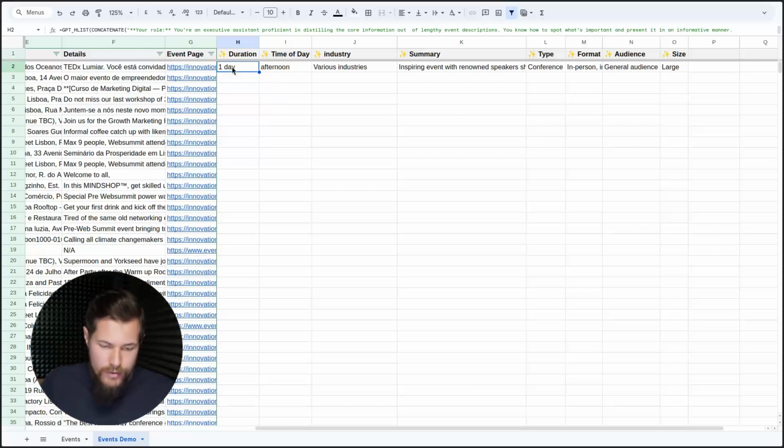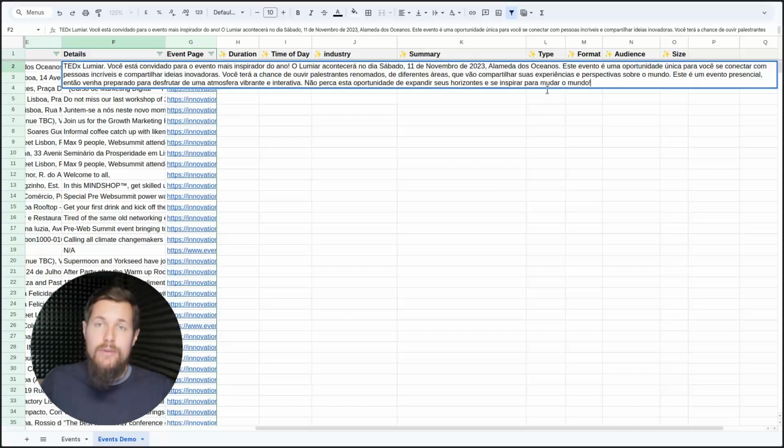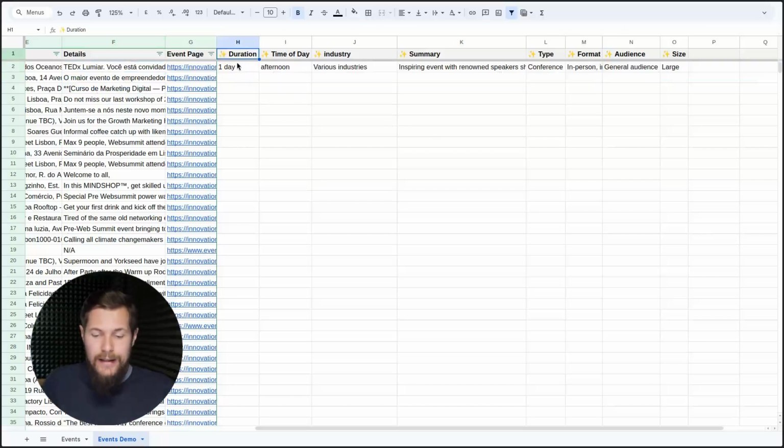So it extracted the duration. It's 1 day, it's in the afternoon, it's on various industries, a very short summary. The type is a conference, it's in-person, interactive, general audience, and large. So it took this whole description that is very long, and by the way, this is in Portuguese, so it translated it into English, which is very handy, and it did this for all these criteria.